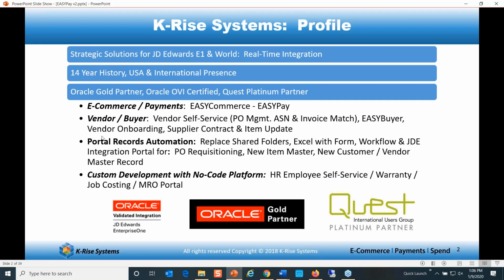We're a low-code platform company, so a lot of people come to us asking, can you do custom projects? And absolutely, we're one of the best options for that. Procurement, I'm not going to focus on that. I'm just going to stress that when you invest in EasyPay, you're also investing in a platform that can allow you to do many other things.